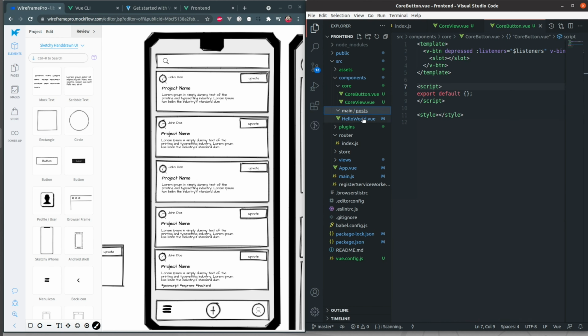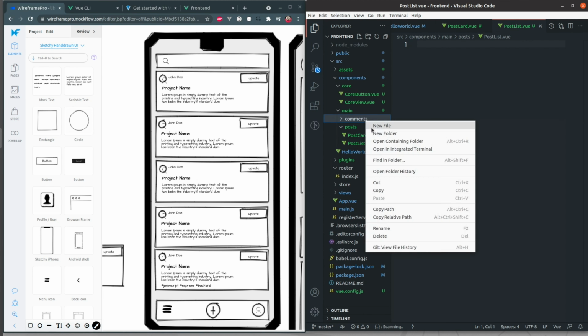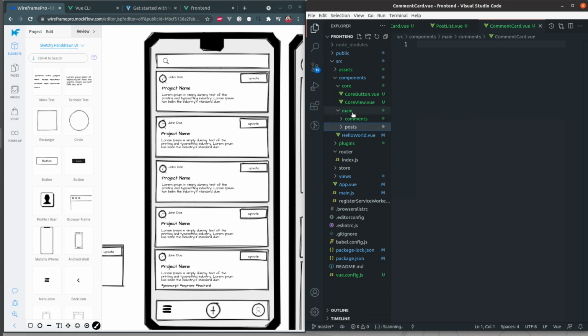In the main folder I will store components related to the business logic of the application, like library postcards, comment cards, lists, profile and so on.